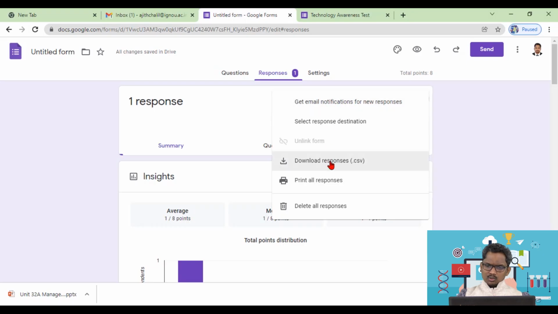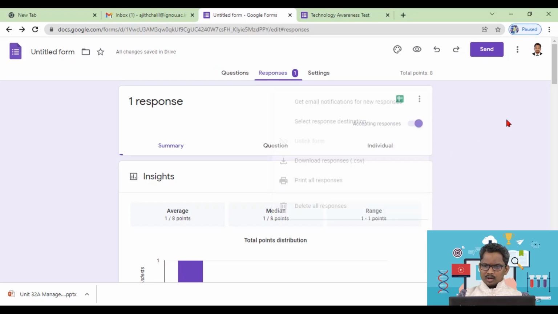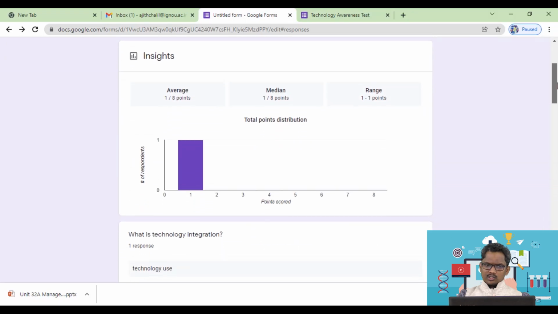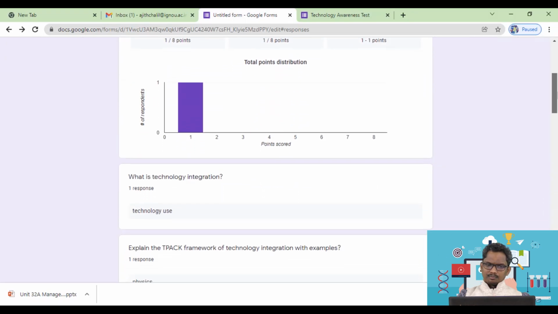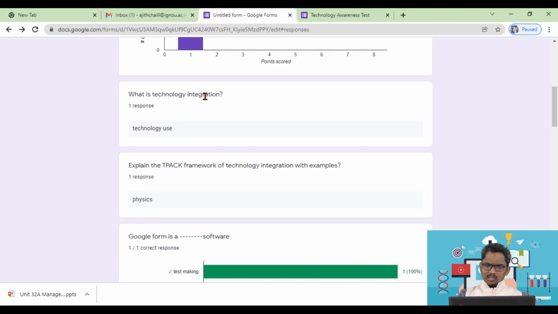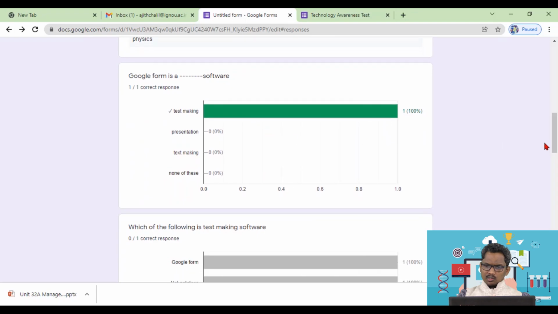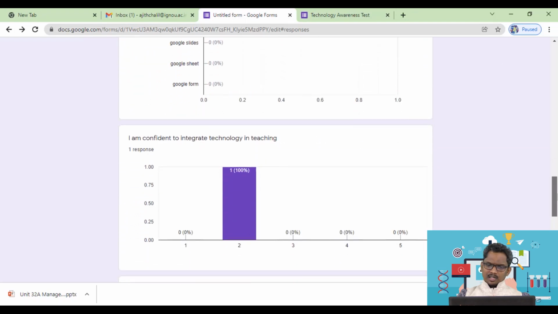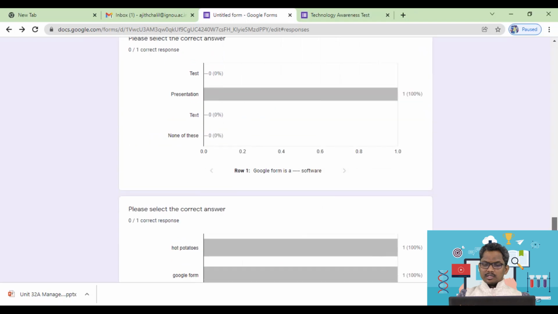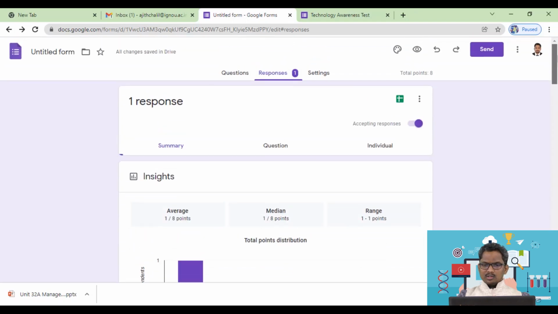Download responses. To download the responses, or if you want to print the responses, that is also possible. Now you can just come down and see the responses. This was the question, this is the answer. You can see for each question how they have responded. This kind of graphical representation you will also get automatically when the students or respondents fill the test.